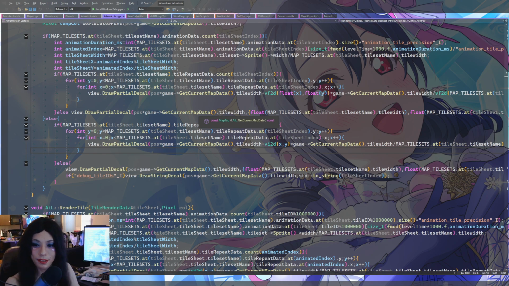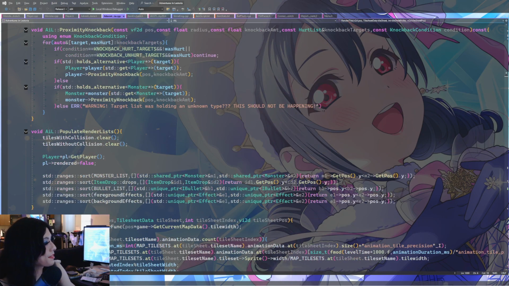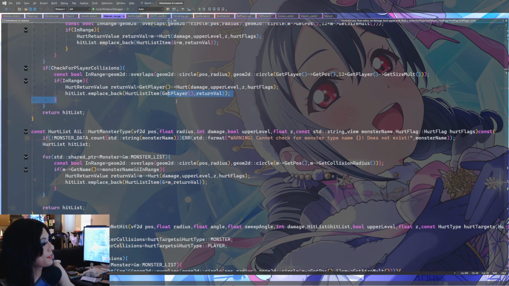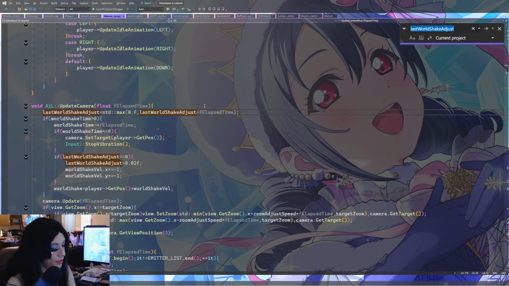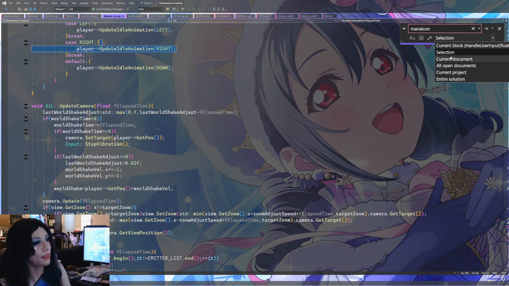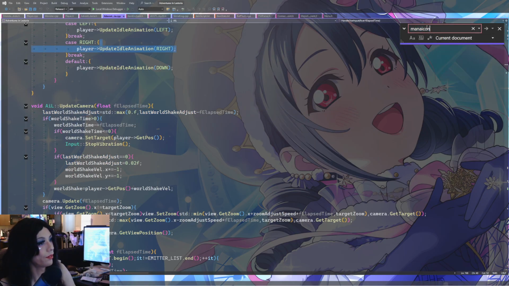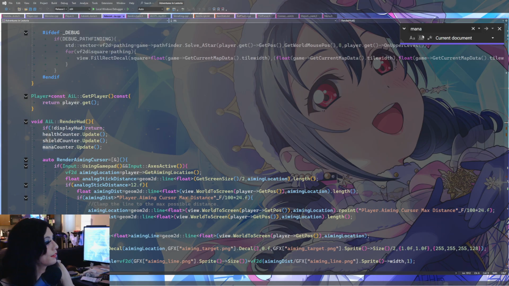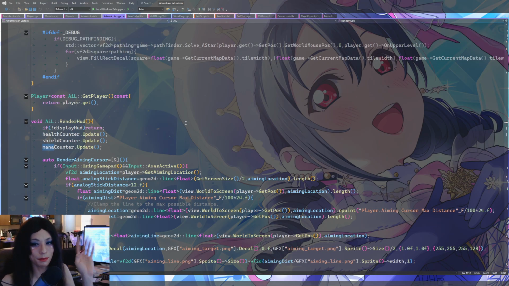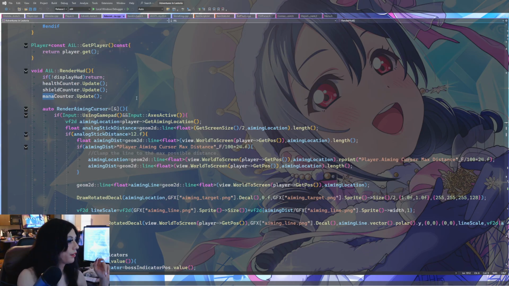I don't remember what this is called all of a sudden. What? Hold on. Anyway, we can find like mana icon. Mana. There it is. Render HUD. That's what I called it. I was thinking GUI, but HUD. Okay.